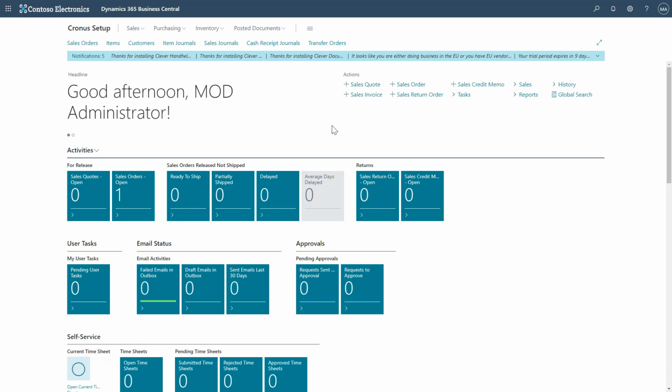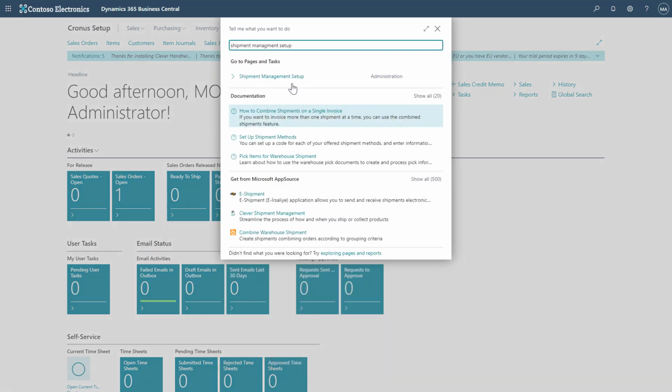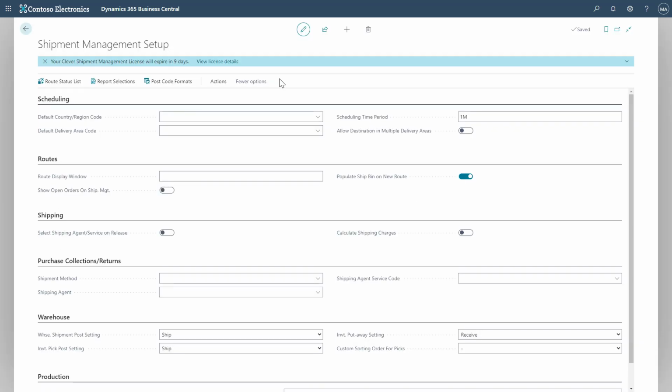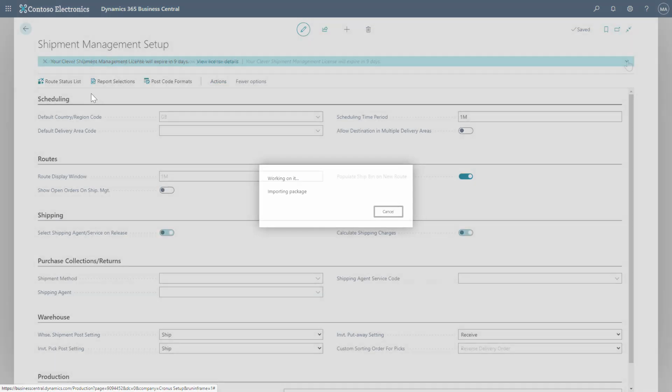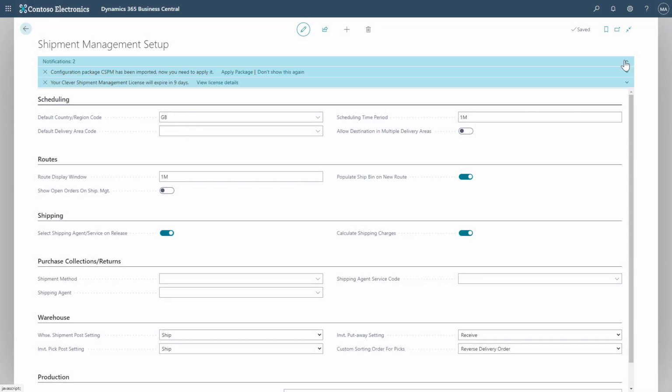The first thing we'll do is configure the setup page for Shipment Management, which we can find through the search, looking for Shipment Management Setup. From here, there'll be a lot of different settings to configure. Your first action should be to go to Actions and pull through the default configuration for this particular Clever app. Once it's pulled through, just make sure to apply the package, which you can do from the notification across the top.